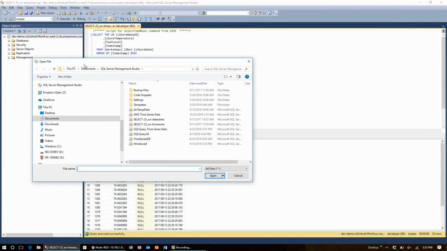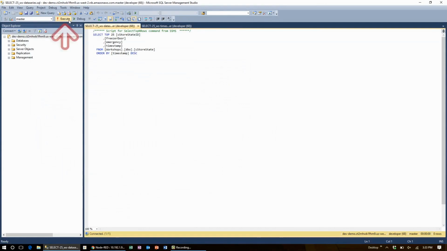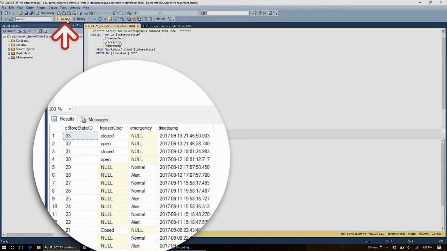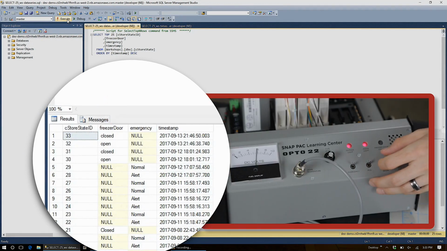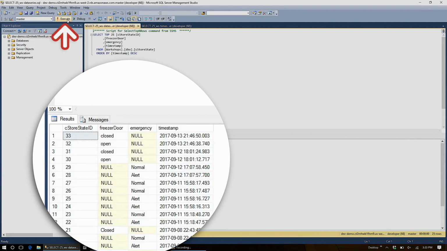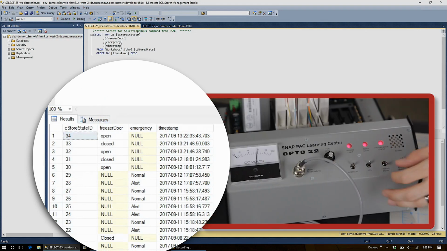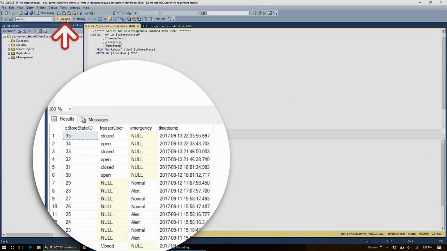Now I can bring open another query to see my state data. When I open that and execute, I can see all the state changes that have occurred. If I switch my freezer door and open it, I can execute this script and I can see that the open event has been logged. Now, if I close the door and execute the script again, I see that it's closed.